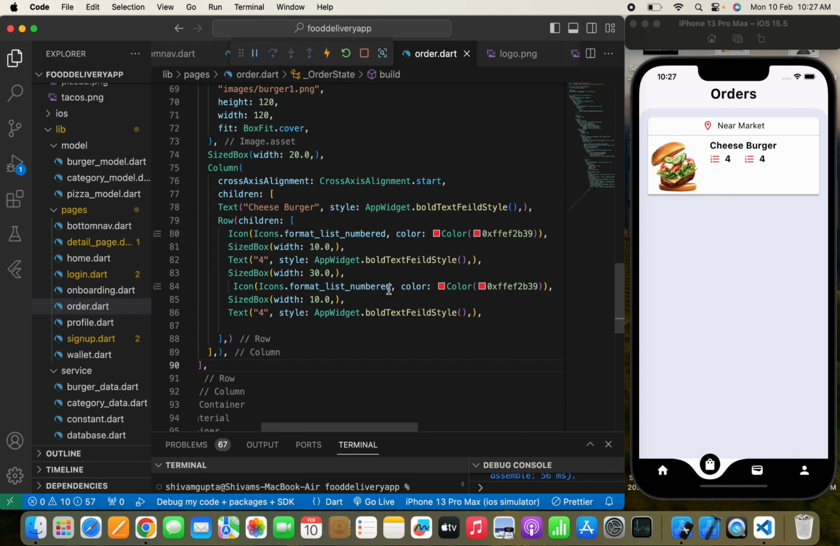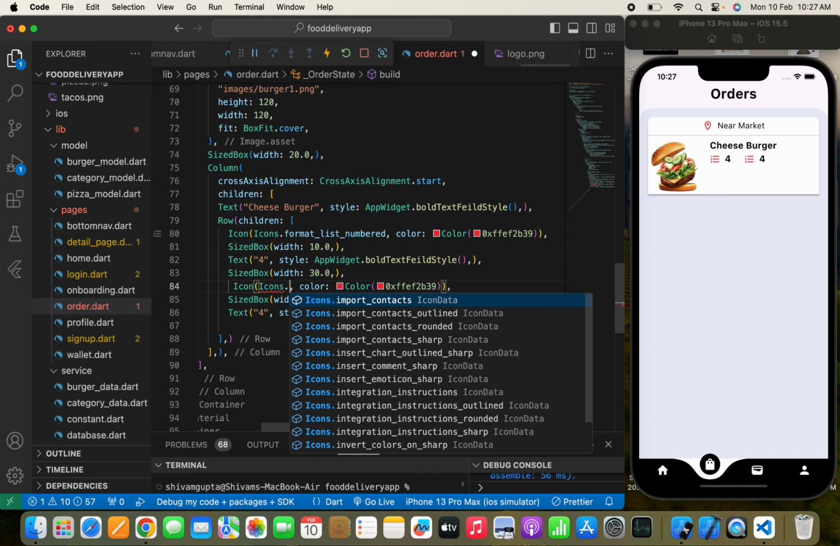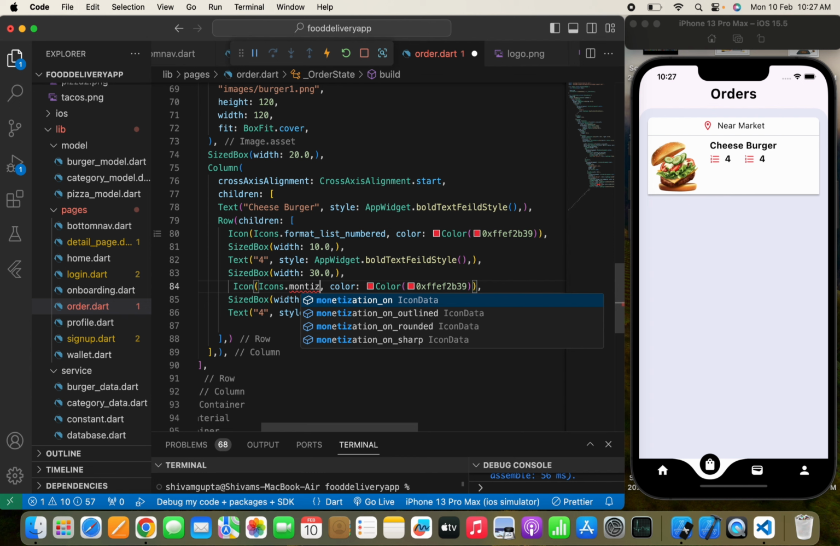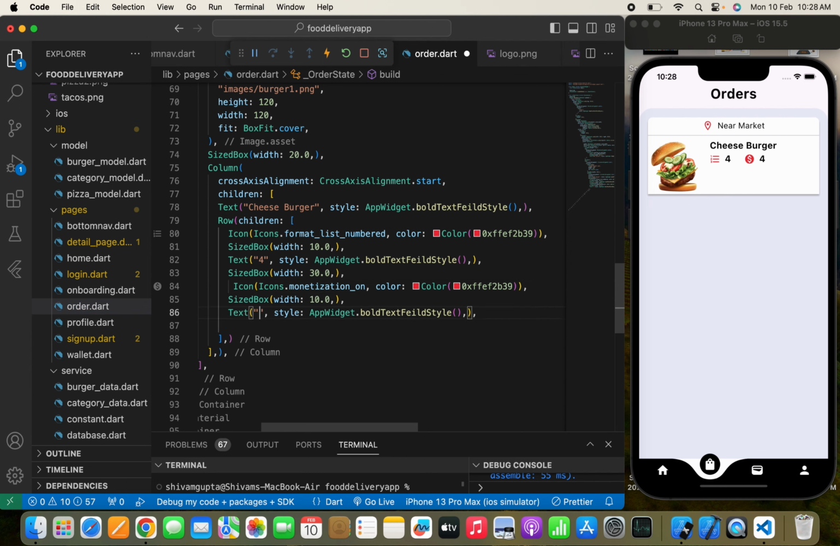Yeah. Now I'll just write icons dot monetization. So I'll write monetization on, something like this. And here I'm going to just pass the price that the user has paid. So I'll write like $20, something like this, or let's pass $40. Yeah. So $40, that's the amount that the user has paid. So this is the quantity, this is the price that the user has paid.